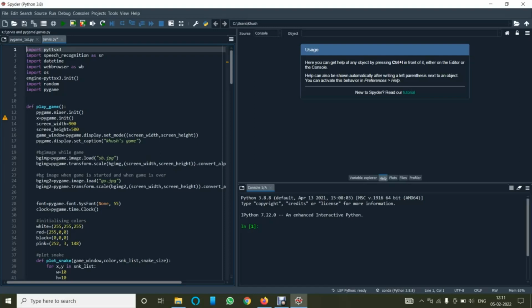Hello all. Today I am presenting my project, that is voice control laptop. In this I can control my laptop without using mouse or keyboard. I can guide it by my voice only. So let's have a look at its coding part first.